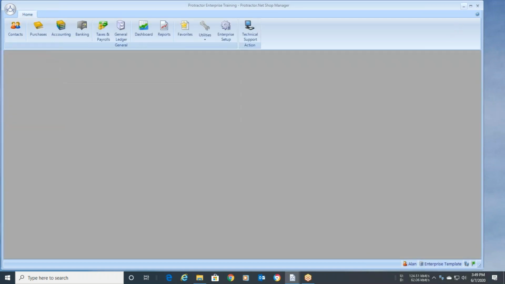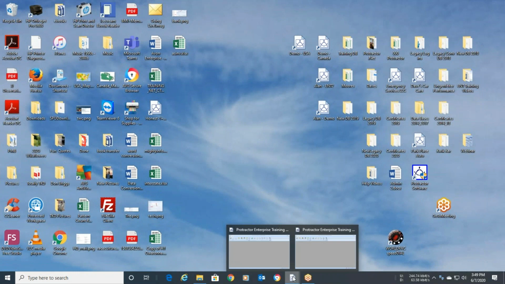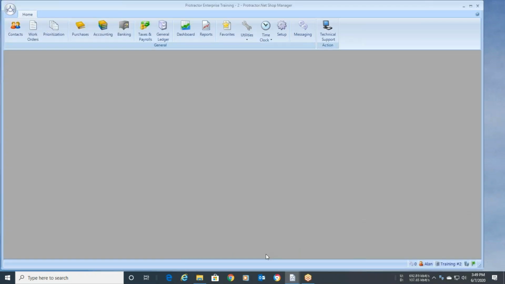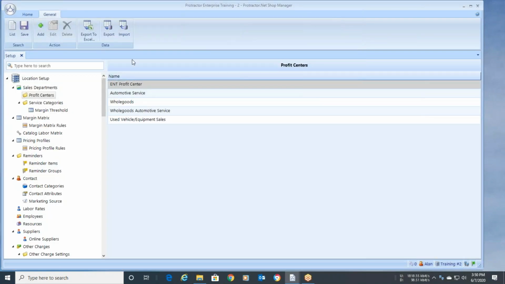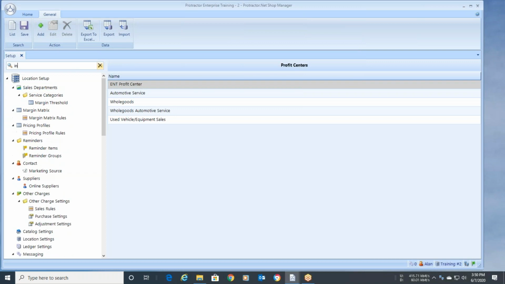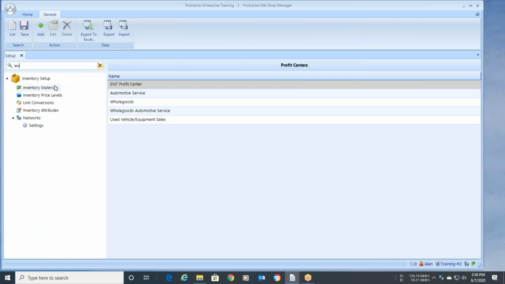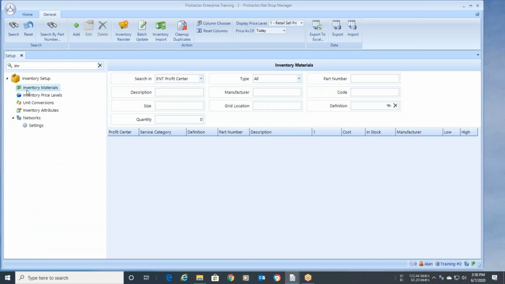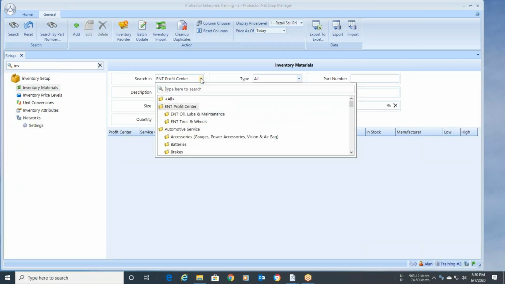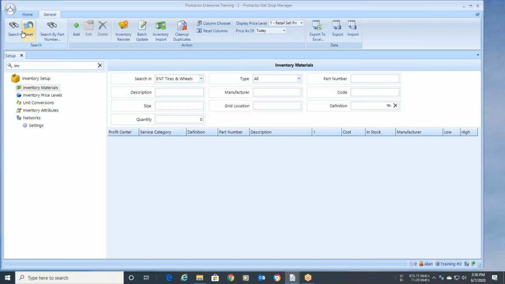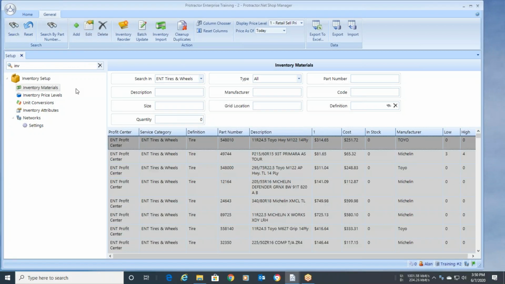So let's minimize this and go over to location number 2. At location number 2, in the setup, if I pull up my inventory, we should be able to find that listing of tires. If I search the tires and wheels, you'll see that my list is here.